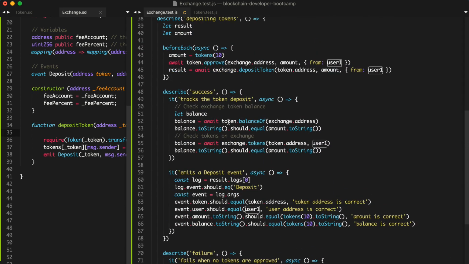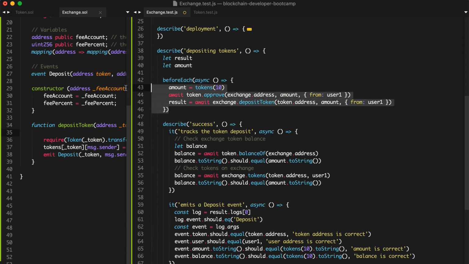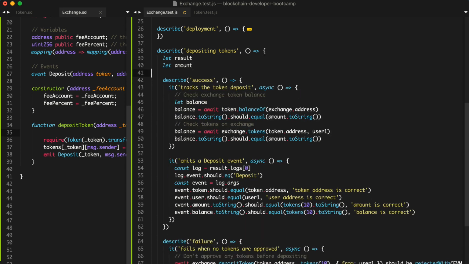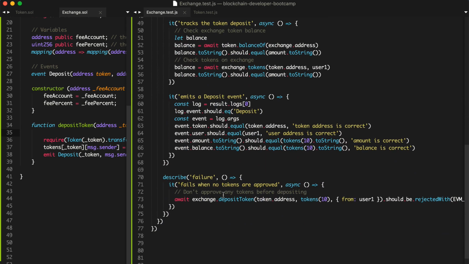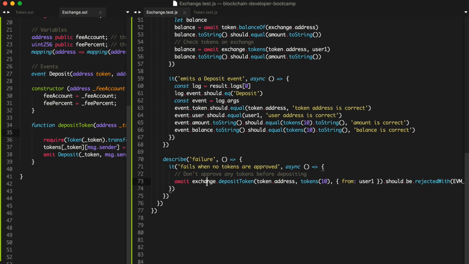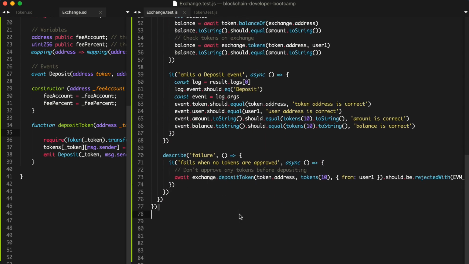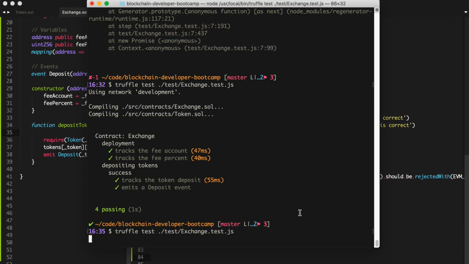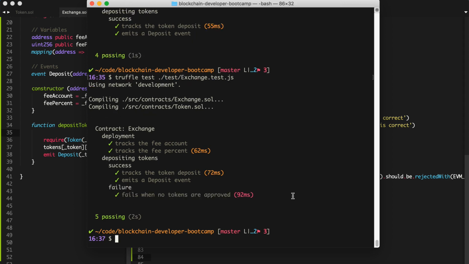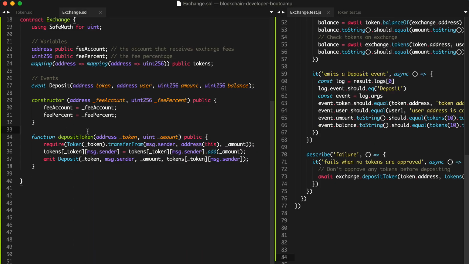So let's actually take this beforeEach for the token approval, and let's put it inside of the success function. So we only want this run for successful cases. For non-successful cases, we don't want to approve it first. We just want to try to transfer the token. Put it in there. So let's do that. Run the test. All right, it works. Now our deposit token function is almost complete.